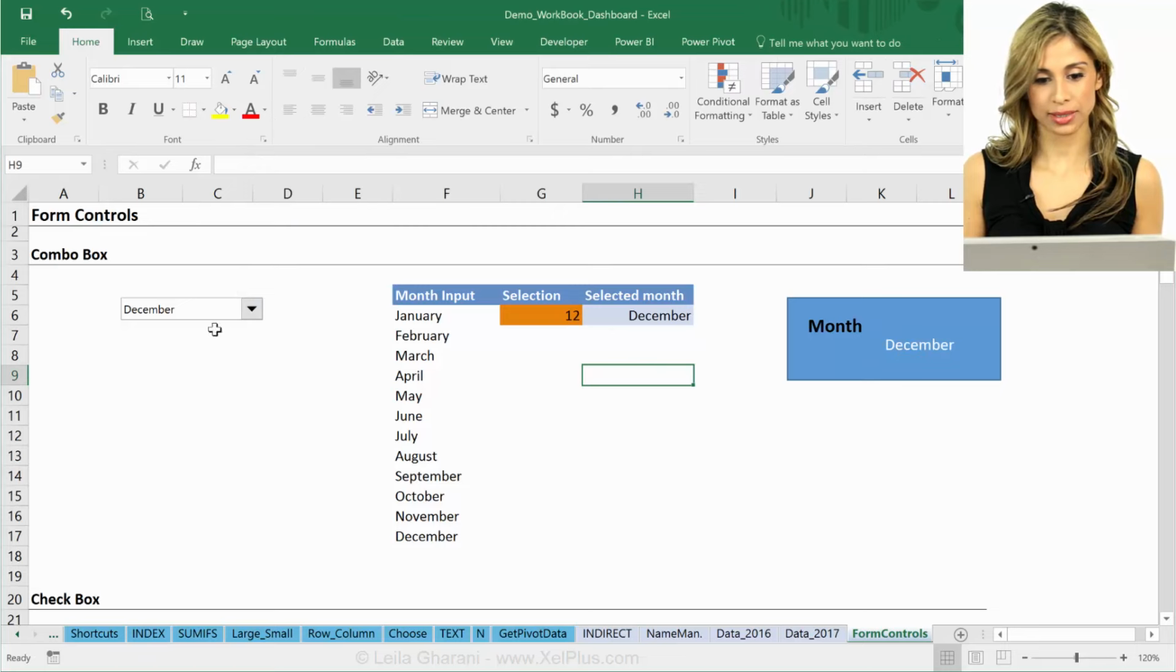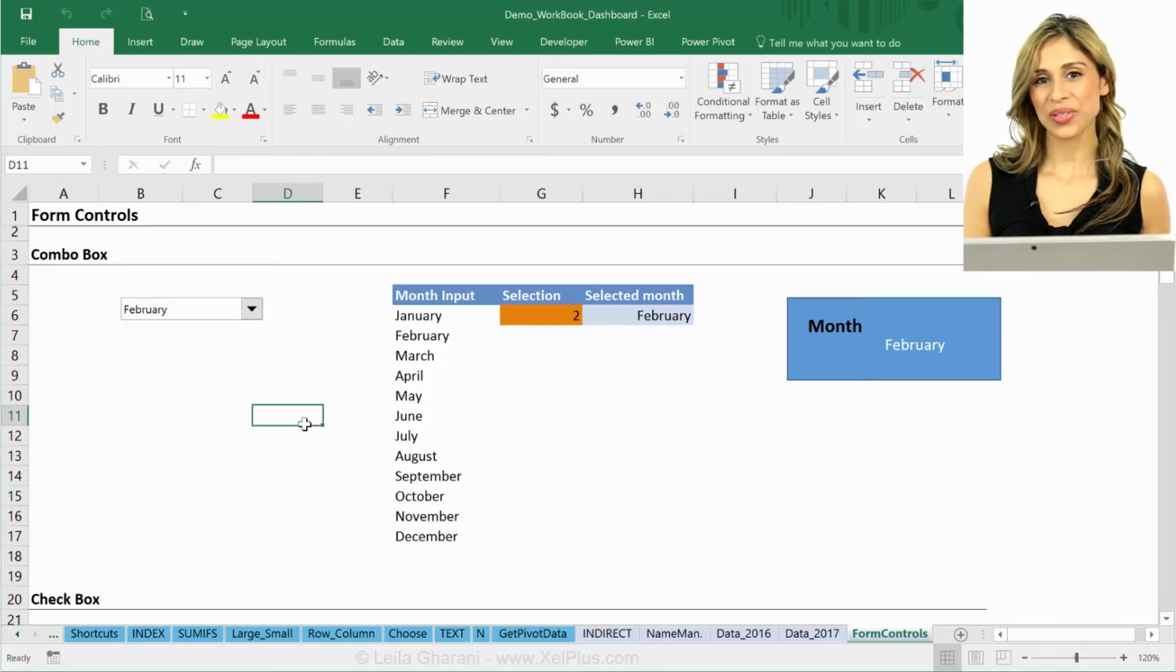So I'll change that. Okay, so if I select February, my cell changes and my text box changes as well. So that's how you can use a combo box in your Excel reports.